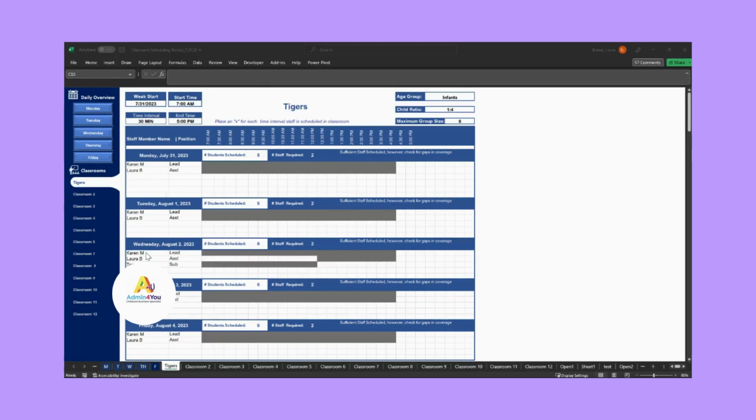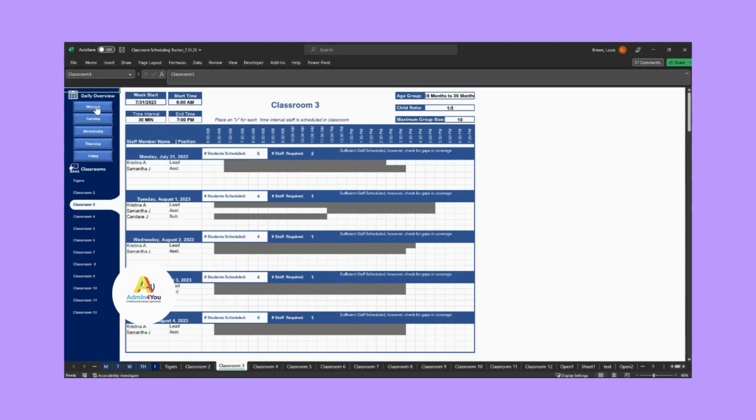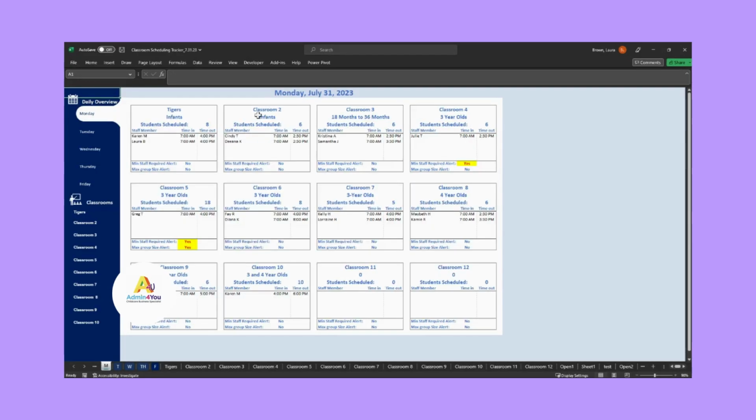All right, so to navigate to your daily views, from any classroom, you can navigate to the daily overview by selecting the appropriate weekday from the top of the screen up here. And then you'll notice that we now have navigated to Monday. And for Monday, you can see all 12 classrooms and what the schedules are. If there's any alerts, those are highlighted in yellow. So we can see that for classroom 4, there's a minimum staff required alert.